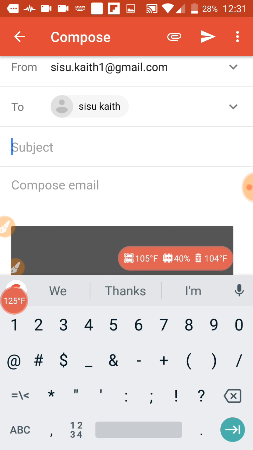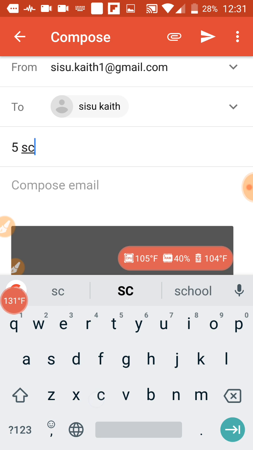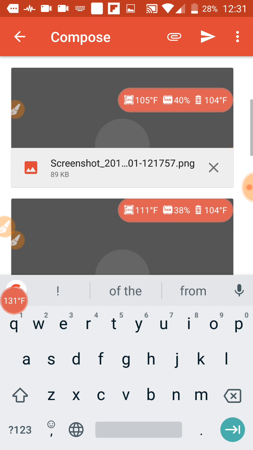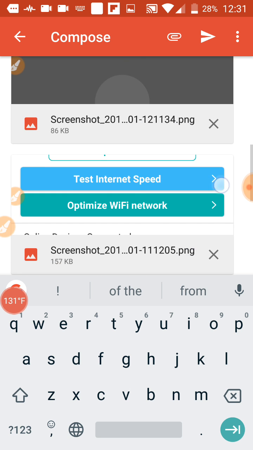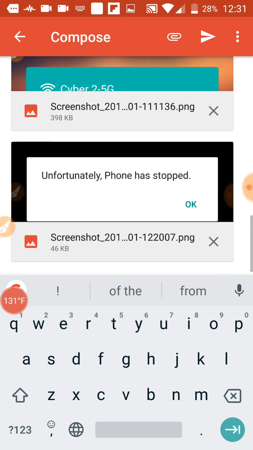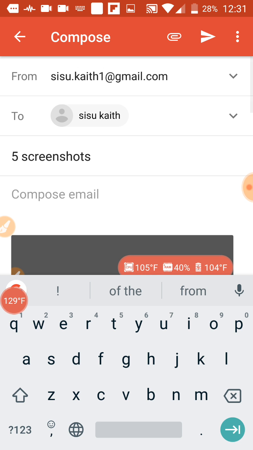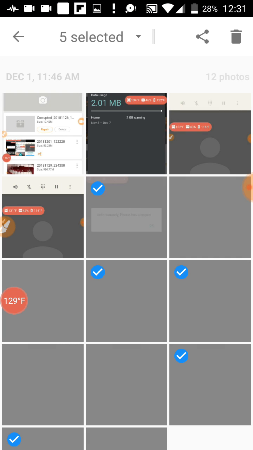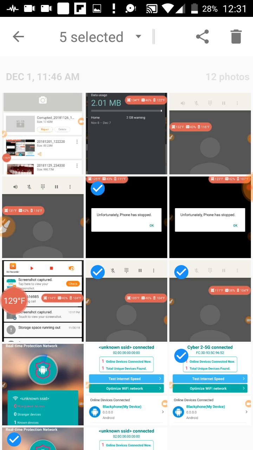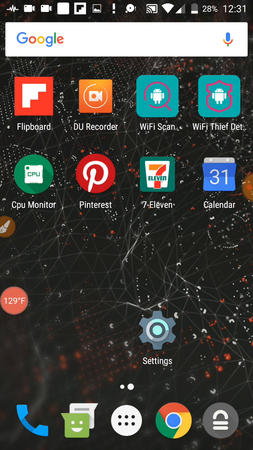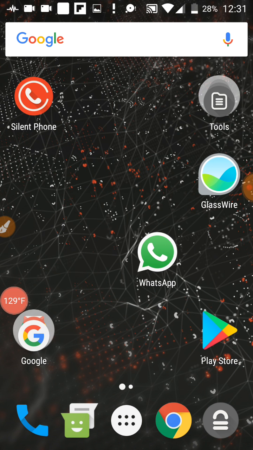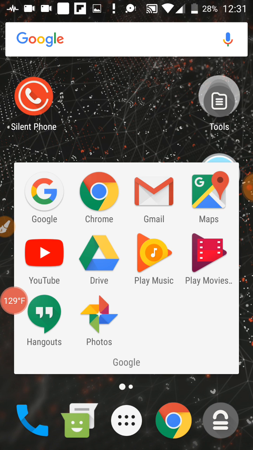Subject line is 5 screenshots. Okay, so 1, 2, 3, 4, 5 screenshots. Send, and it comes back here, and I do not hear a ding, and I do not hear send. Do not see a send message.